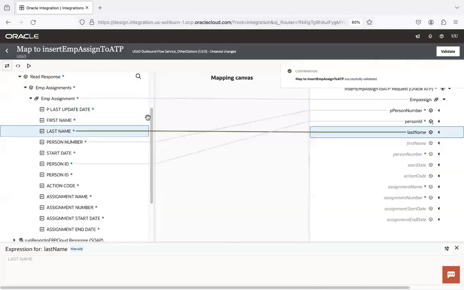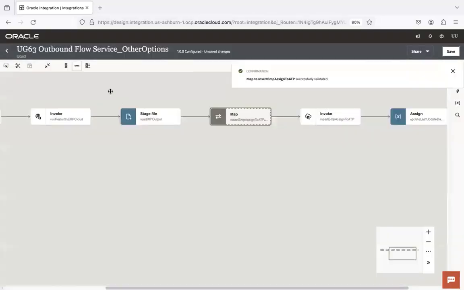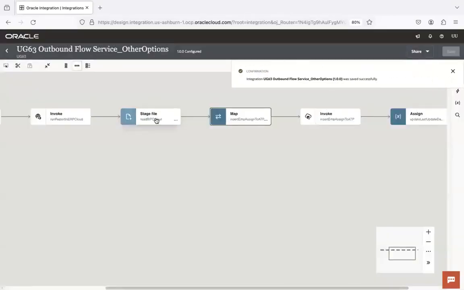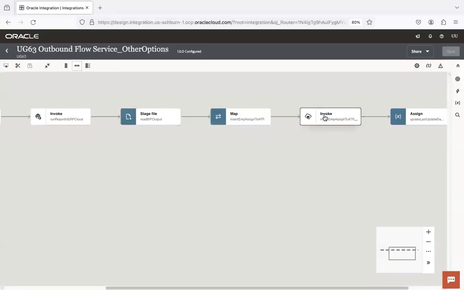So if you are able to run a BIP report from an integration flow, you get the report output back into the integration. And if you use a stage file read operation to read that BIP output, the entire content of the BIP report output will be available in the mapper, which means I can send that data to any destination I want. I can insert it to an ATP table, I can invoke a REST API, or I can send it to any destination I want. Absolutely no restriction as such.